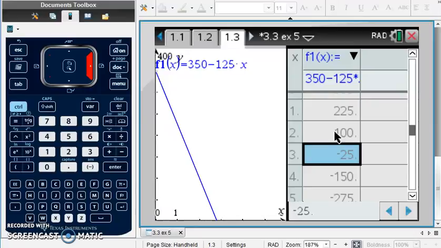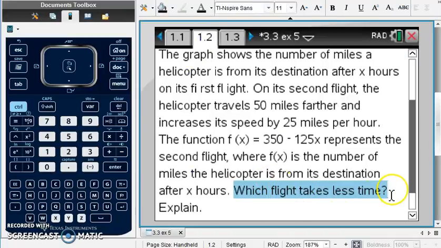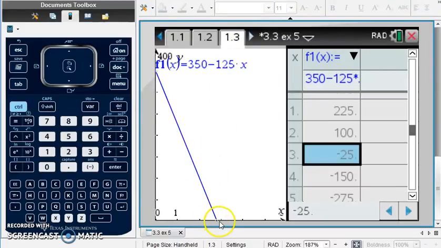We are not going underground. So that means it has landed and it has already been landed. So it hit 0 somewhere between 100 and negative 25. That confirms for me that this flight took less than 3 hours. So to answer my problem, which flight takes less time? The second flight would take less time. And we know from the graph that it landed before 3 hours.